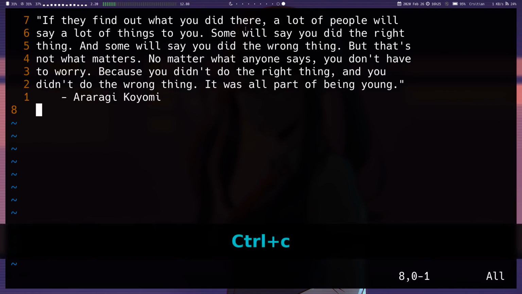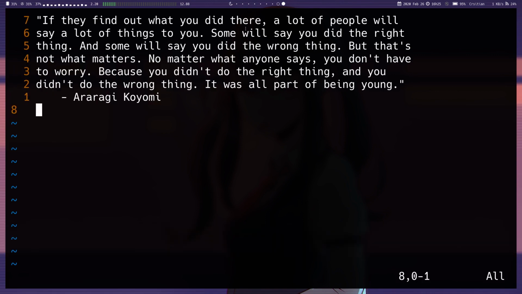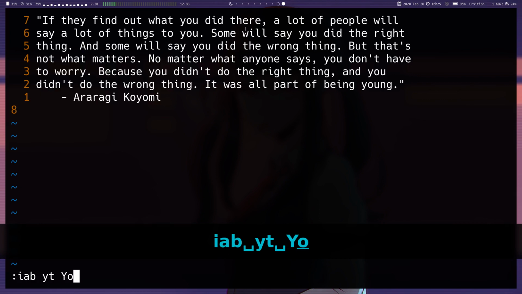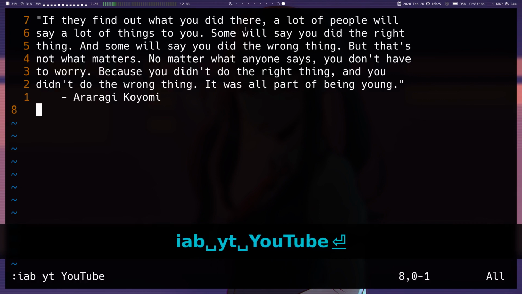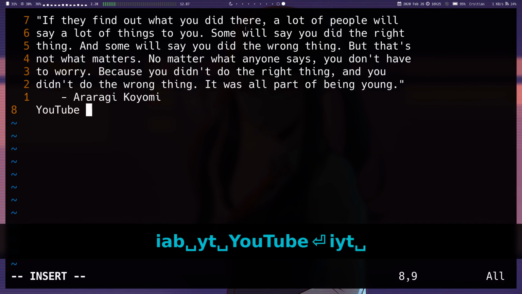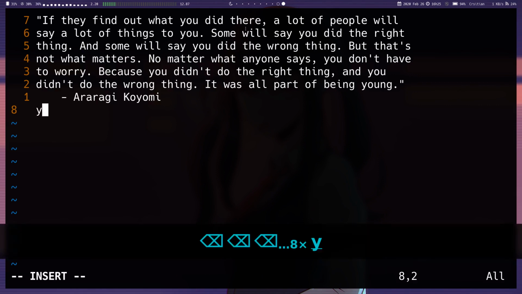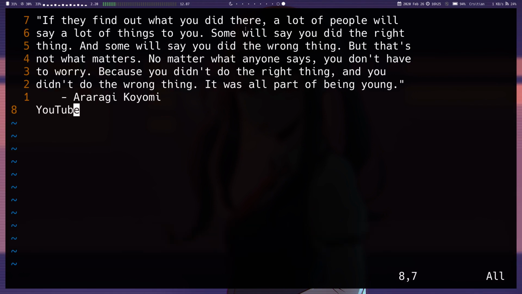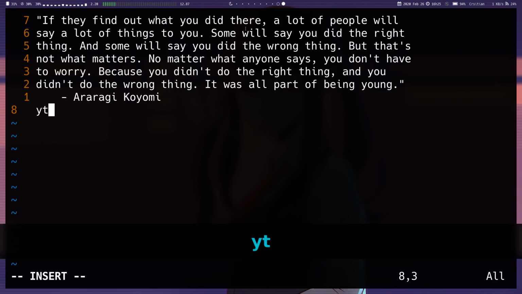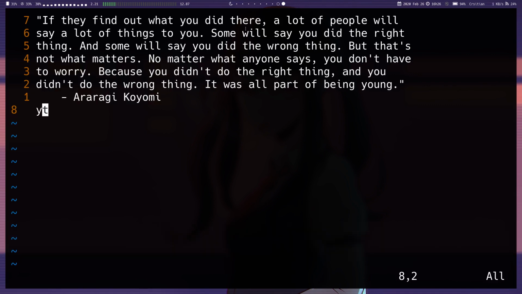Next we have Control C, which also acts as an escape, but the difference from escape is small. Say I abbreviate YT to YouTube. Whenever I type YT space, it makes YouTube. If you do YT escape, it triggers the abbreviation. If you do YT Control open bracket, it does the same thing as escape. And if you do YT Control C, it doesn't trigger the abbreviation. So that is the minor difference there.